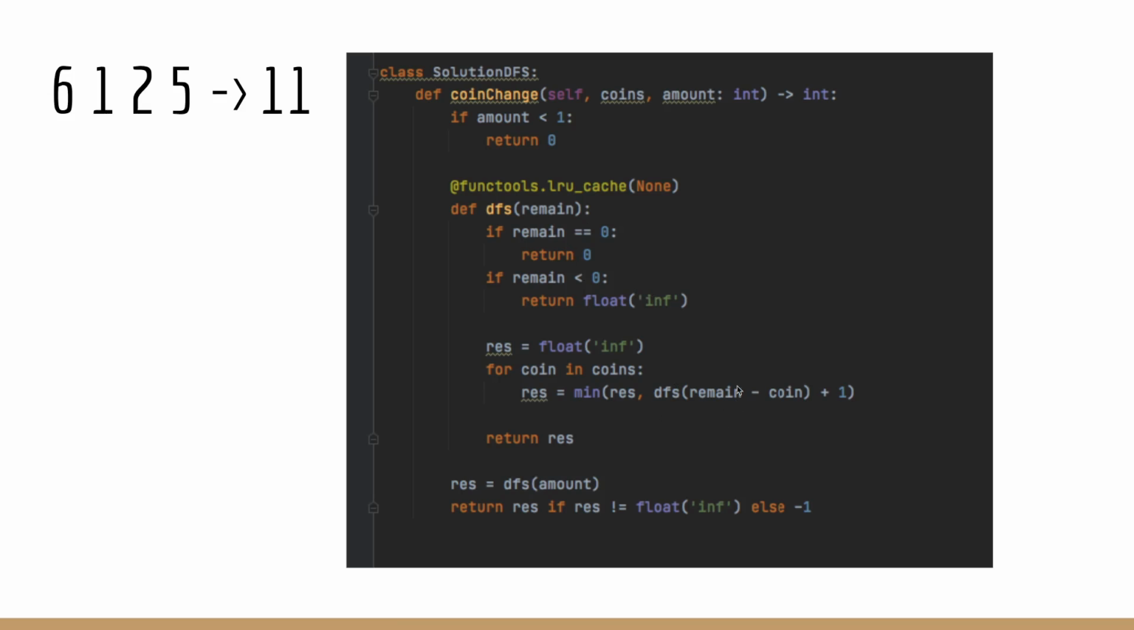The recursive function, like we mentioned: we are given a total weight, and each time we can pick a coin or we can move forward. When we pick a coin, we can pick any coin. We can pick either 6, or 1, or 2, or 5. So let's pick 6 first.